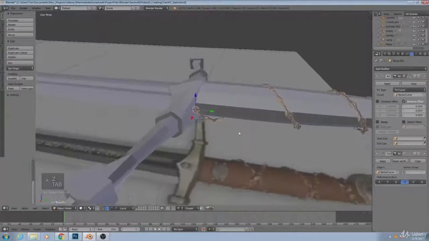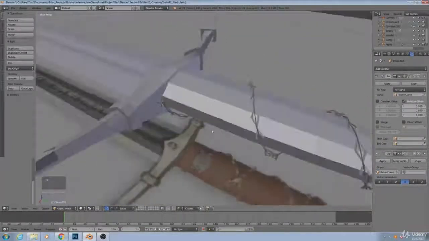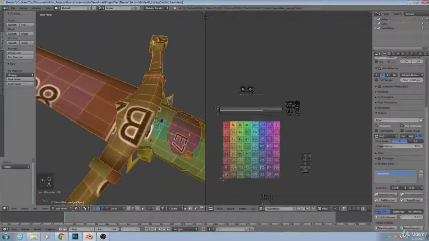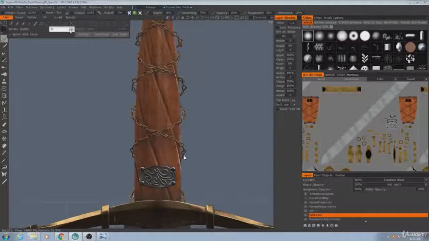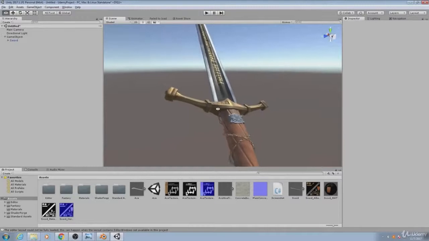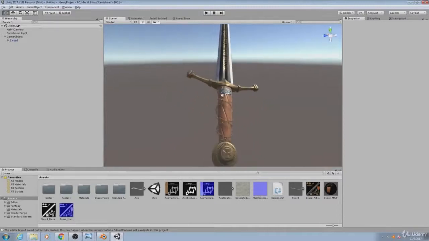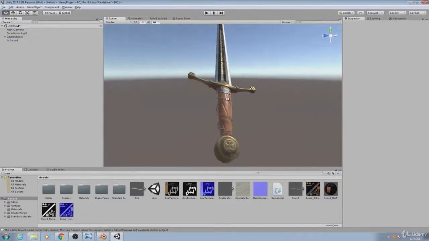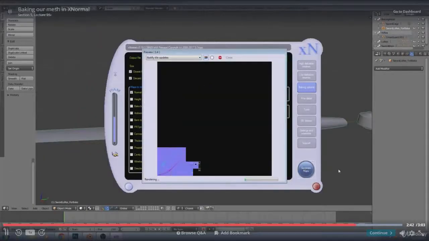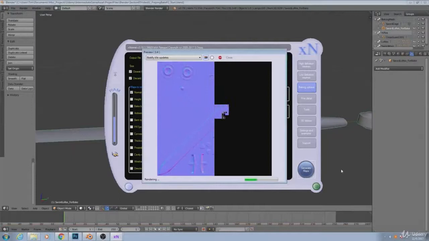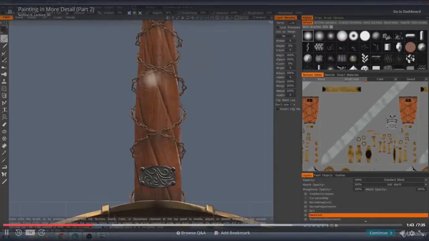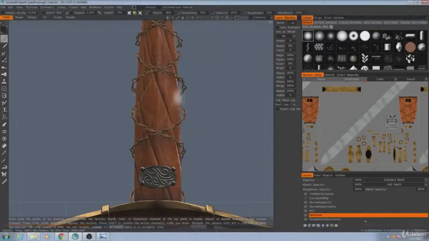Follow along with the real-world project and learn low-resolution modeling, high-resolution modeling, UV unwrapping, normal baking, texturing, and even exporting your game asset to Unity 3D, a popular game engine used in both web development and mobile apps. Not only will you learn Blender and importing objects into Unity, but you will also get additional information on using XNormal for creating maps and 3D Coat for creating stunning looking textures.